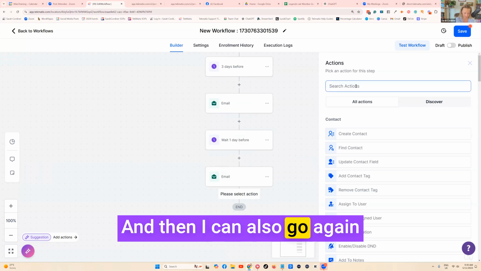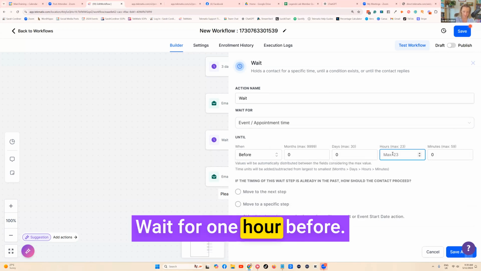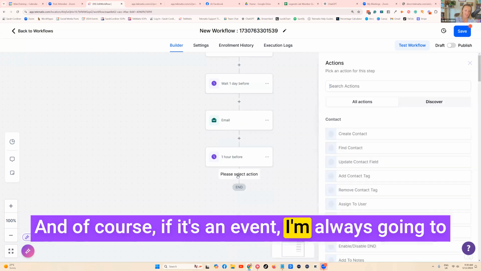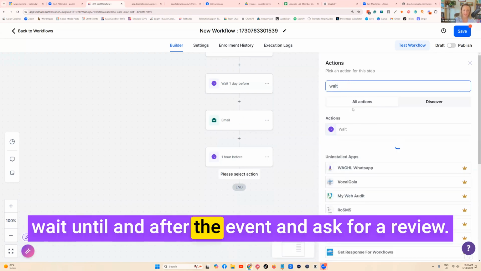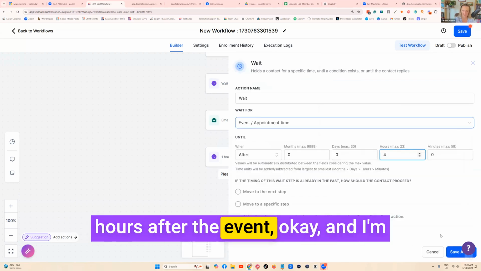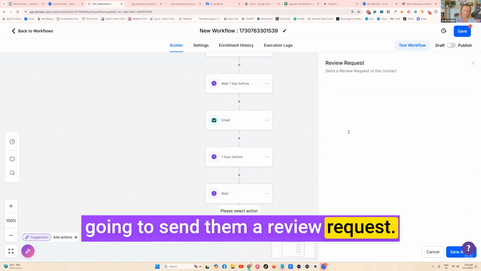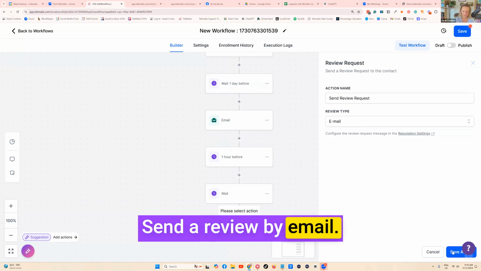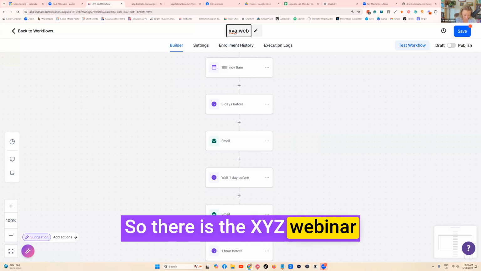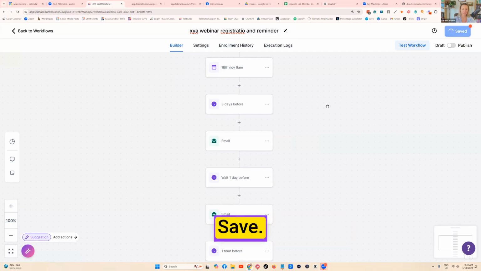And then I can also go again and press wait for the event, wait for 1 hour before. And I can change that note to 1 hour before. And of course, if it's an event, I'm always going to wait until after the event and ask for a review. So I'm going to wait until maybe 4 hours after the event. Okay. And I'm going to send them a review request. Send a review by email, save. Boom. So there is the XYZ webinar registration and reminder. Save. Ta-da!